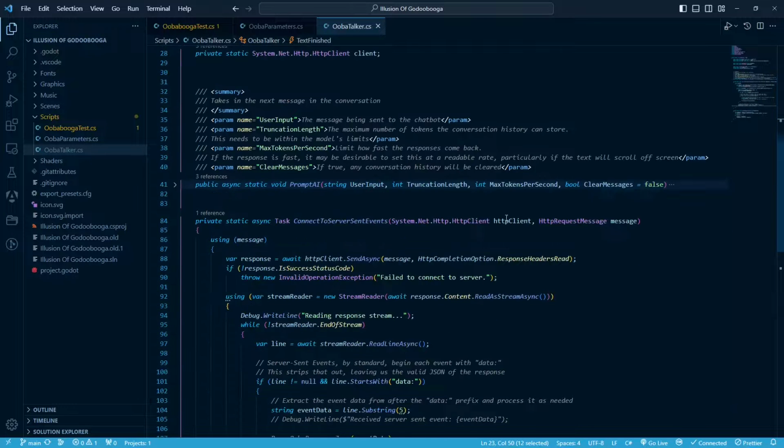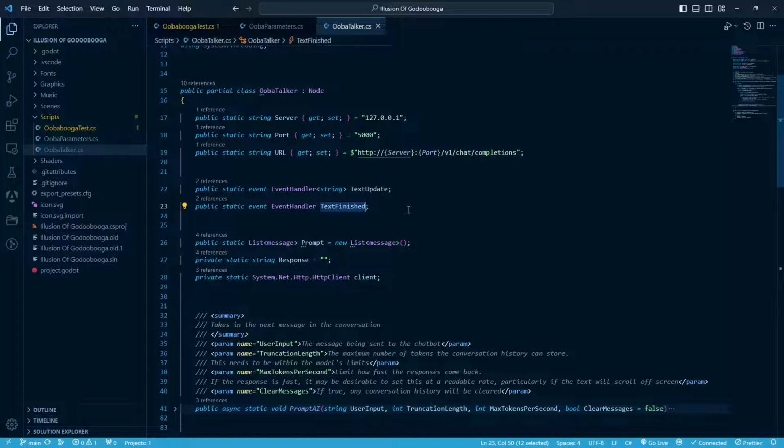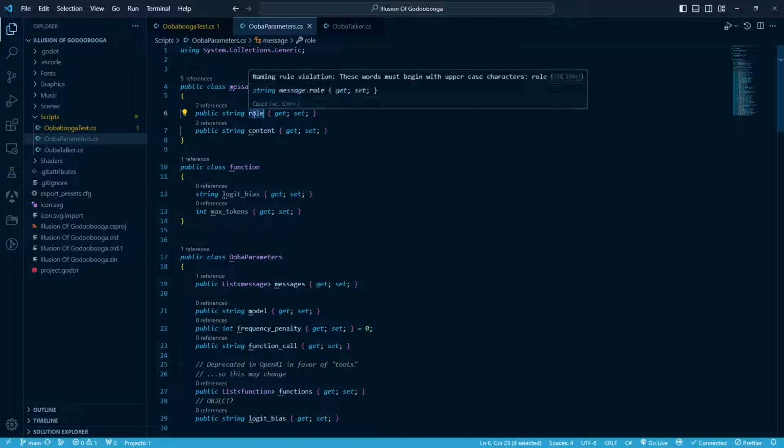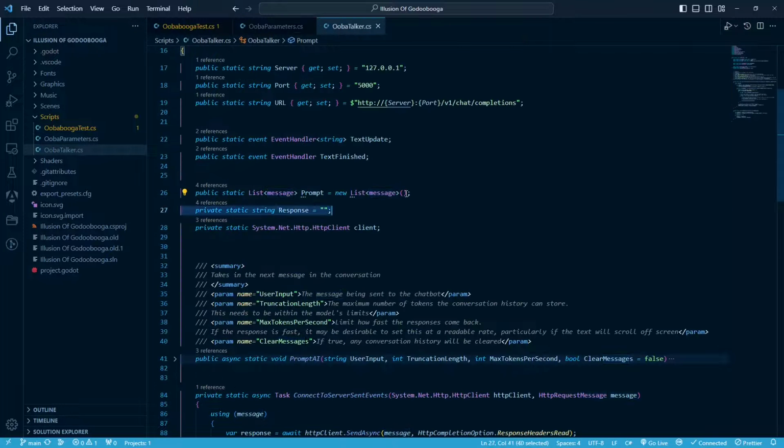And the text finished event is just going to let you know when that message is finished, so then you can go back and say something back to it. This prompt, this list of messages, is just going to store all of the chat history in this variable. Again, the message is just going to be in that format: you're going to have a role, and the content, which is just going to be the message. Nothing more complicated than that.